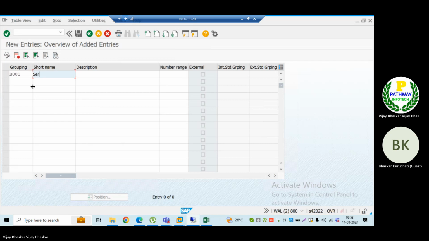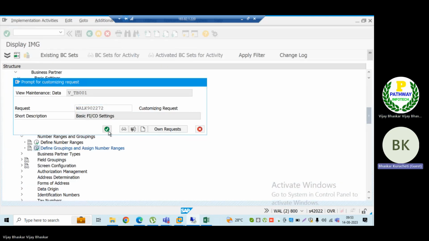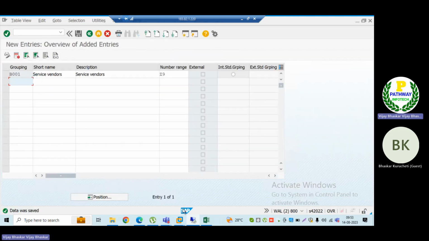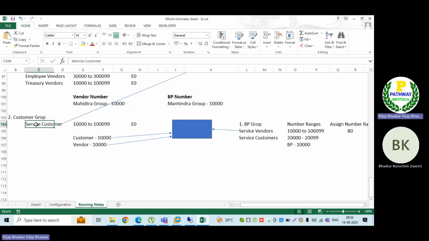It's a vendor service. You can take it also, no problem. The number range Z9, which I am going to assign here. So now what I have done, I have created the vendor name, vendor number range and BP number range. But where is that assignment?